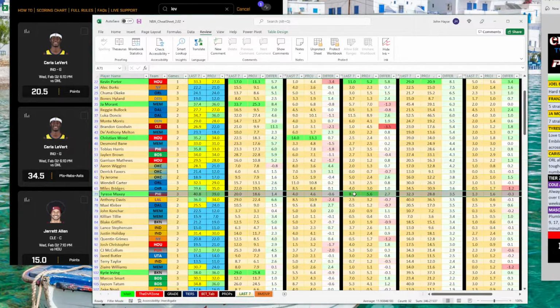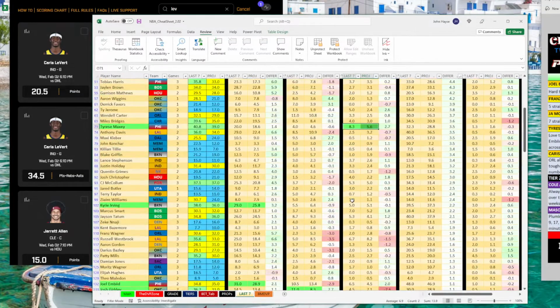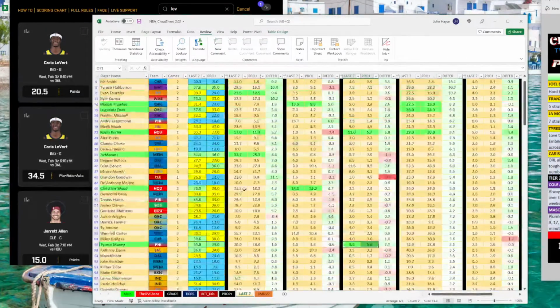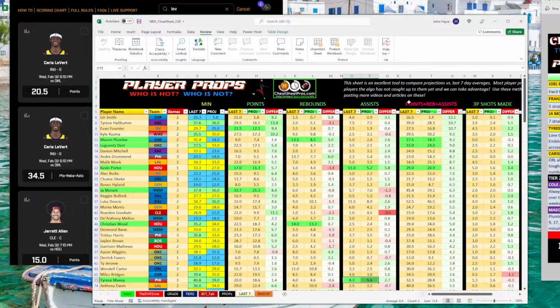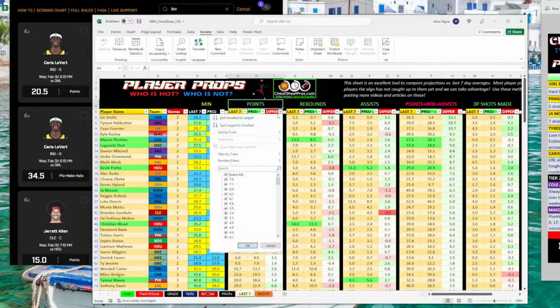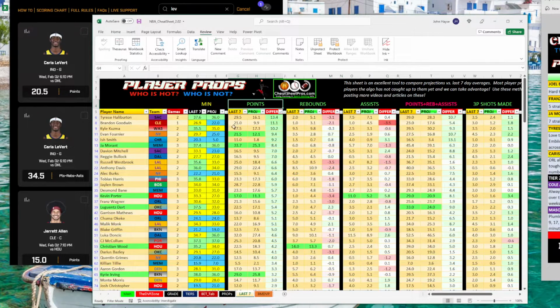Maxey, when we were looking at him, you can see here the big difference in assist. So he's projected at 5.5, and he's putting up 8.3, so that had me dig into him a little bit. And then once you go through all of these categories, I sort the difference high to low, and I go through and look because they'll show different players.